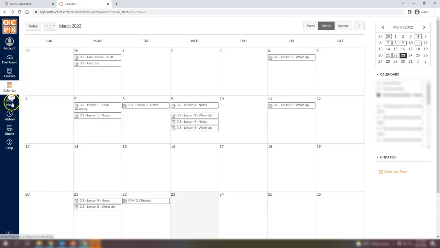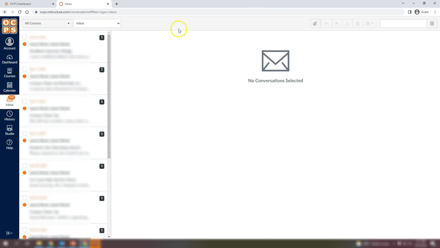So next is inbox. In the inbox, you have the option to receive messages that your child's teacher may send, but you also have the ability to compose messages, which I have another video showing you how to do that. History and Studio are not going to be ones that you as a parent will utilize very often, so I'm not going to get into those.